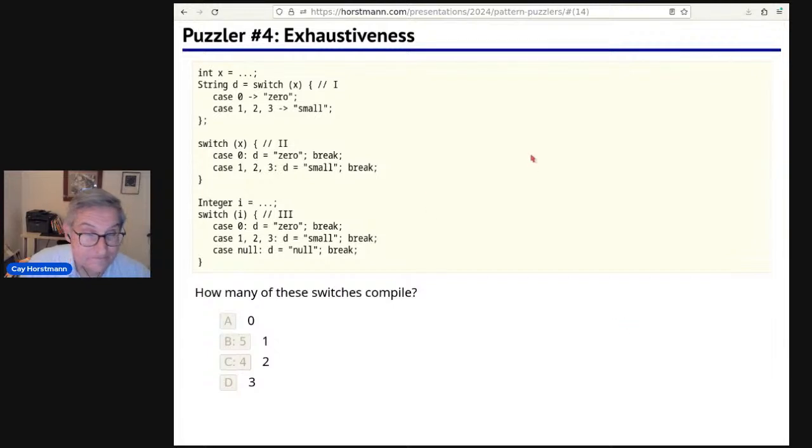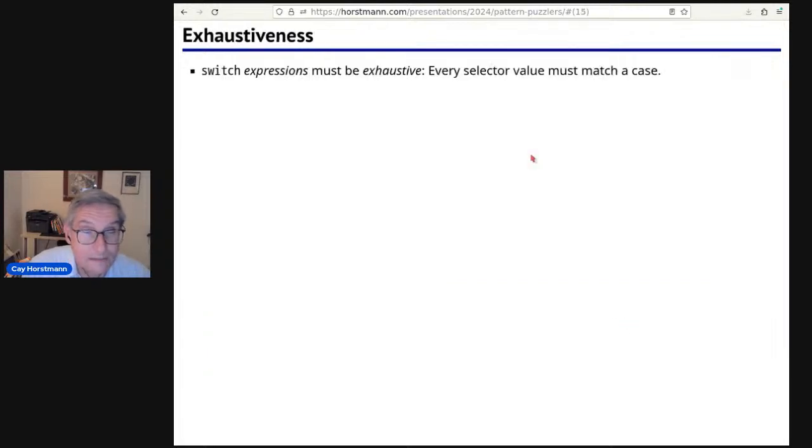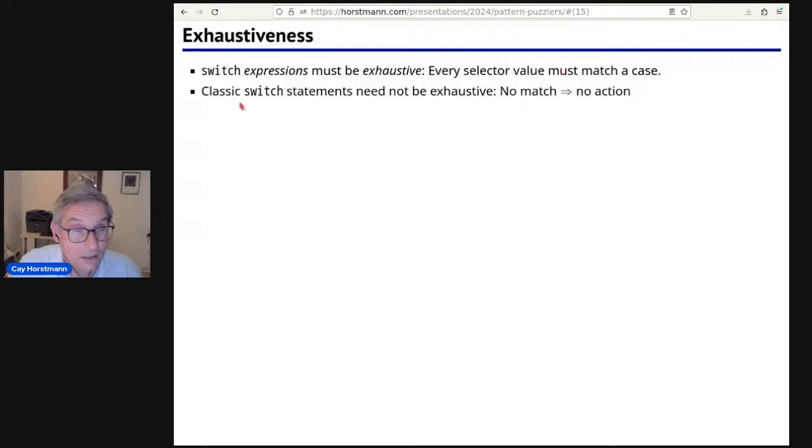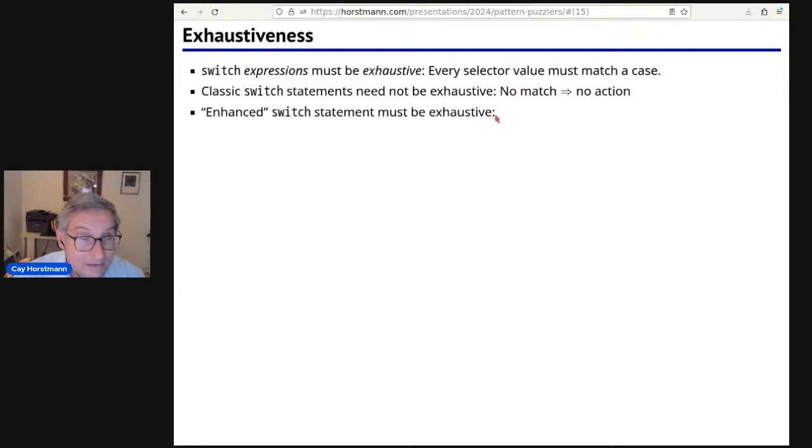So let's see why it's wrong. Switch expressions must be exhaustive. Of course, they must be, because you must always match some case. There must always be a value for every possible input. Classic switch statements need not be exhaustive because they never were. If there's no match, just nothing happens. But, and this is what makes the third one false, what's called enhanced switch statements must be exhaustive.